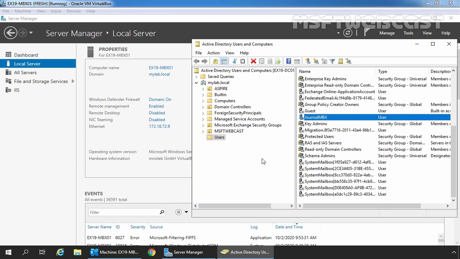In this video, we are going to see the steps on how to enable journaling on Mailbox Database in Exchange Server 2019. The journaling is divided into two types, standard journaling and premium journaling.